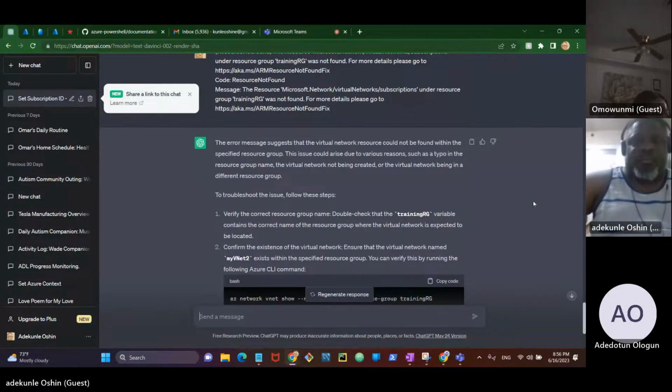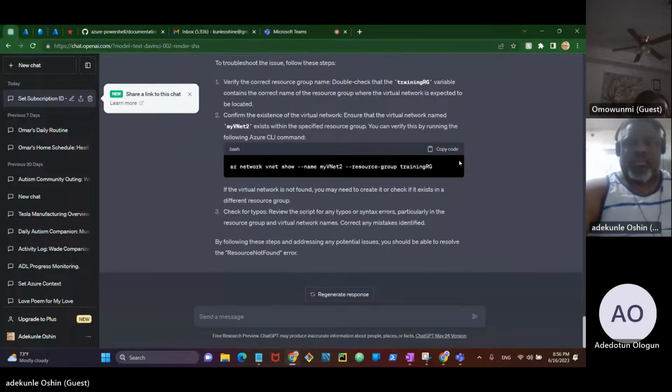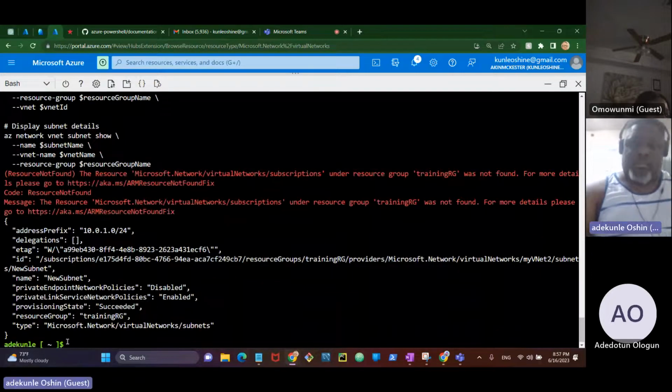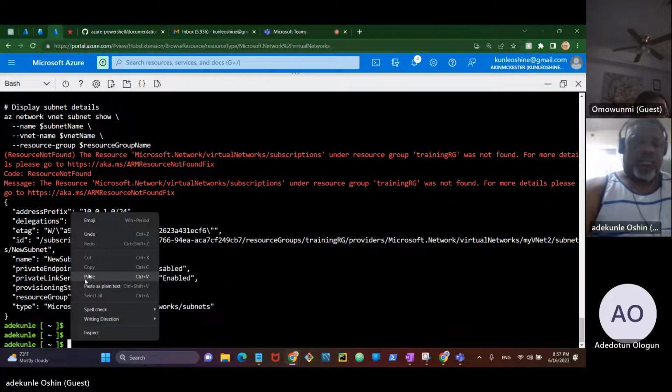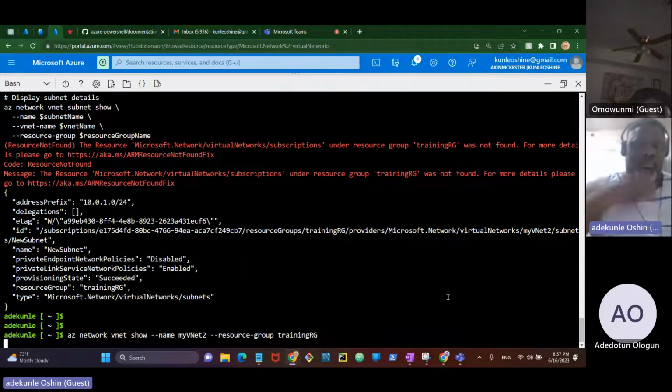This issue could arise from various causes, such as a typo in the resource group or the virtual network being missing. So if you follow this, verify the current resource group and the correct resource name. Confirm the existence of the virtual network. Press enter.